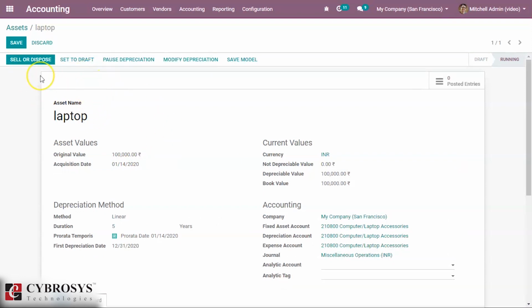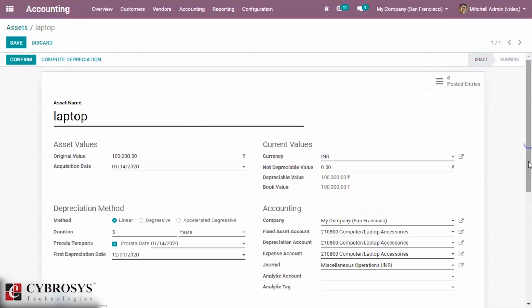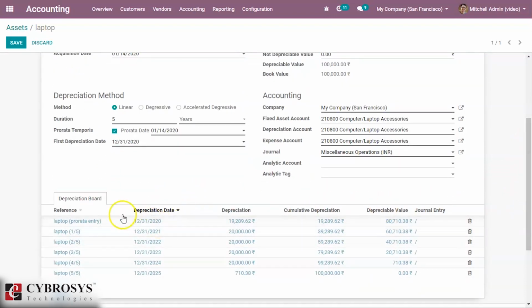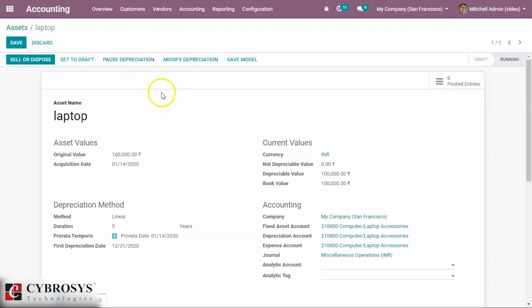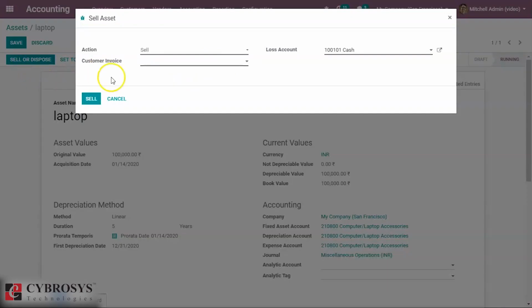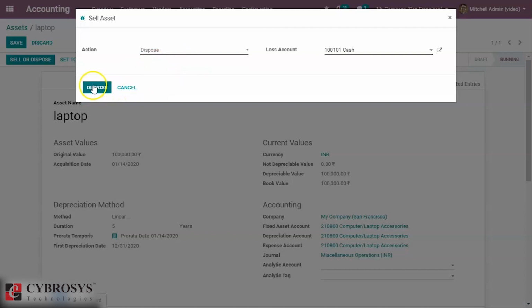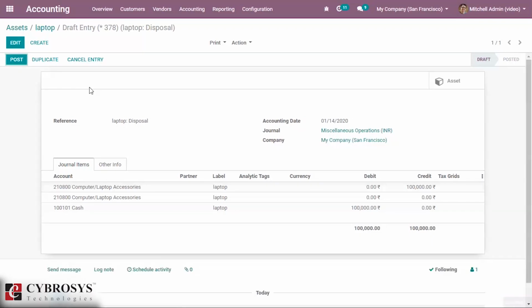In this window we can sell or dispose the asset after that, and we can check it. We can go back by setting it to draft, and we can see the depreciation date after 5 years, and we can confirm. We can pause the depreciation in the stage and modify the depreciation. By clicking sell or dispose, we can set the customer invoice here, or we can dispose it by giving the dispose. So we can see the entries, and we can post it.